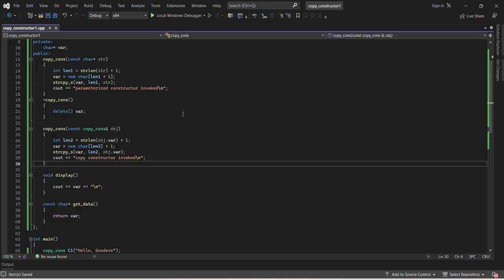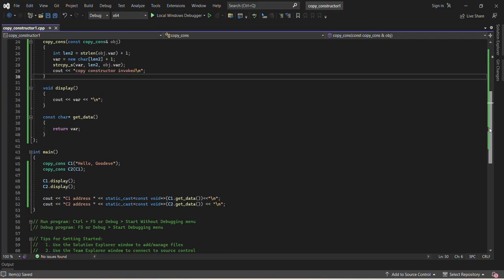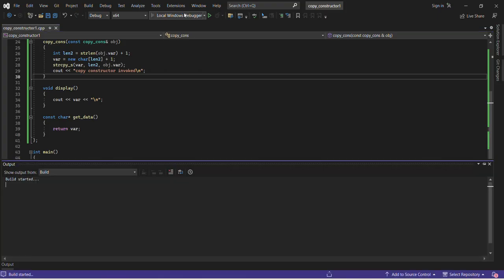So this is done, and then the display function prints the contents of the data member for both the objects. We are invoking display for both the objects. Then, as I told you, there is a deep copy concept here. So we shall see the memory addresses for both the objects, C1 and C2. Now I'll run the code.